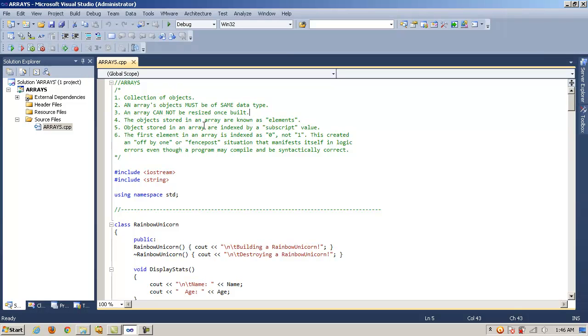An object stored in an array is indexed by a subscript value, and this goes in square brackets. These subscript values start at 0, not at 1. We humans, when we start numbering and counting things, normally start at 1, not at 0. But with arrays, we have to understand the computer always starts at 0. And this creates sort of an off by 1, or what some people call a fence post error. It manifests itself as a logic problem, not a syntax problem.